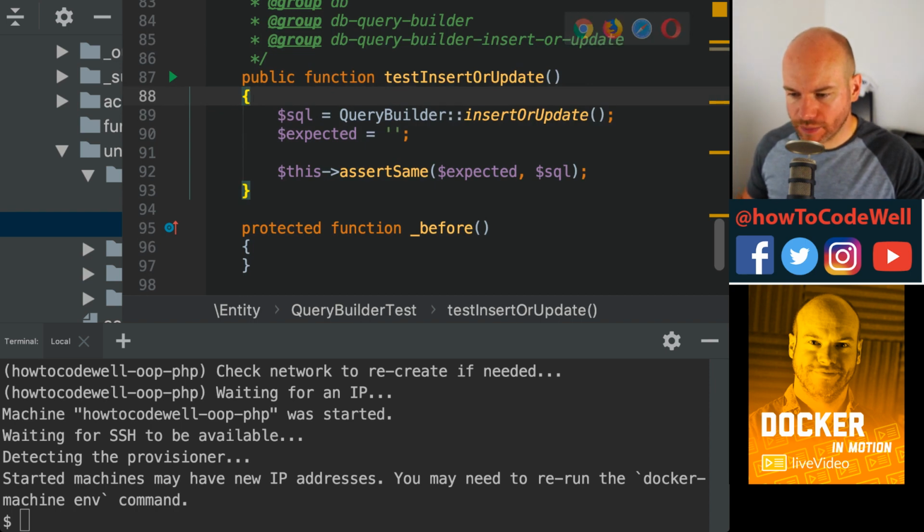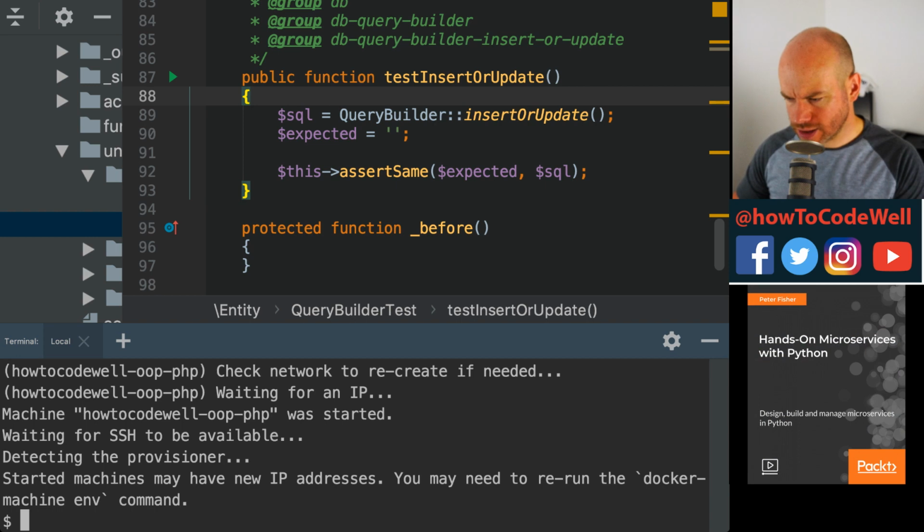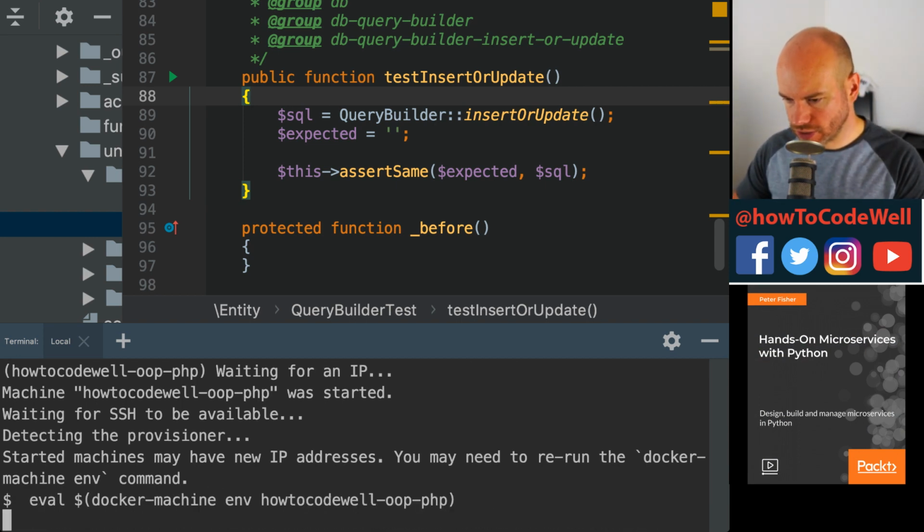Let me just, I haven't even got the Docker machine running yet, so bear with me just a second. I think I have it running. I've started it. I just need to jump into it.